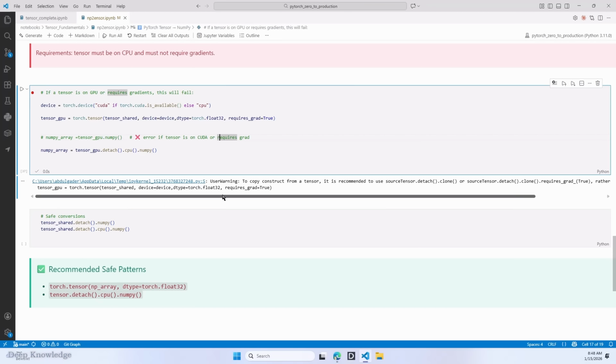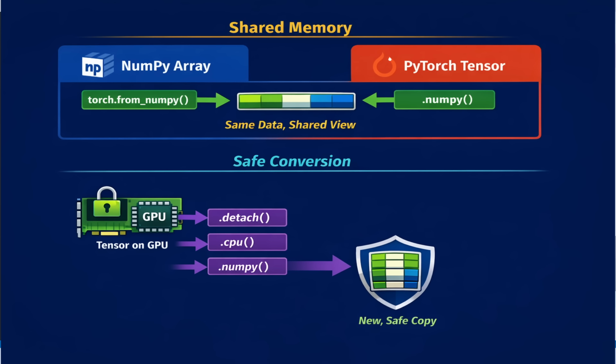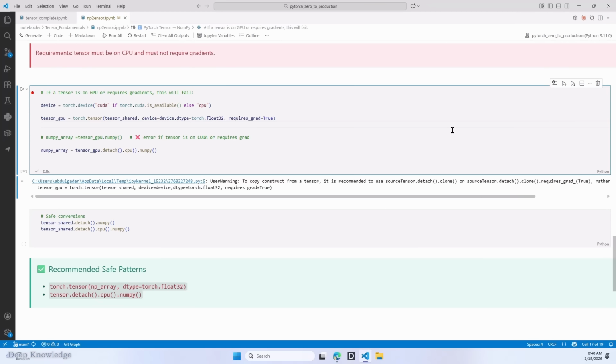In real deep learning workflows, tensors often track gradient or live on a GPU. So to safely convert them to NumPy, we use this pattern. NumPy and PyTorch work best together when you understand how to move data between them. Mastering these conversions will save you bugs, memory issues, and performance problems.